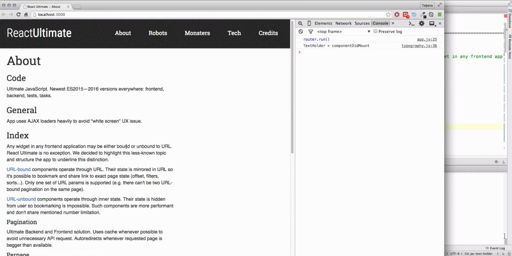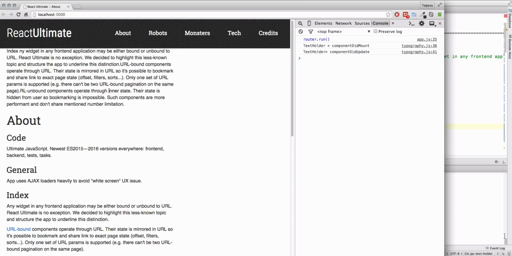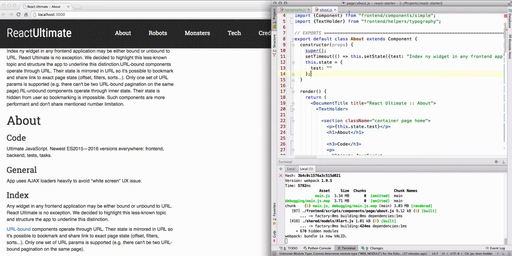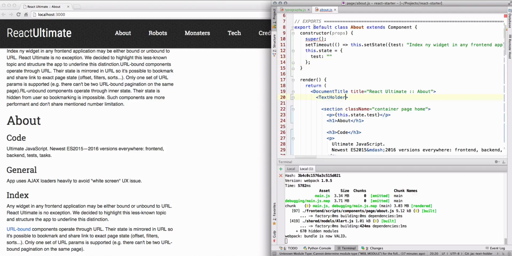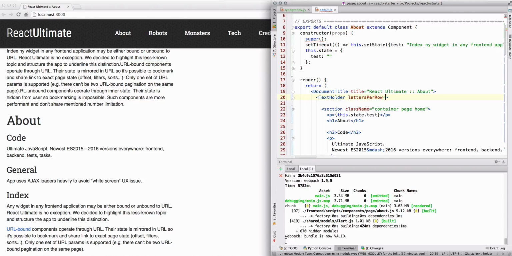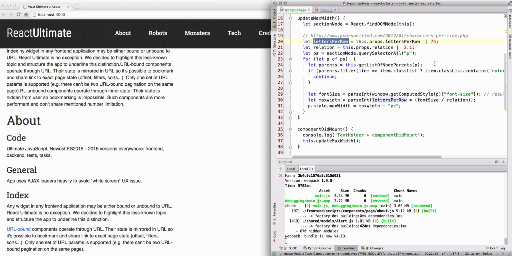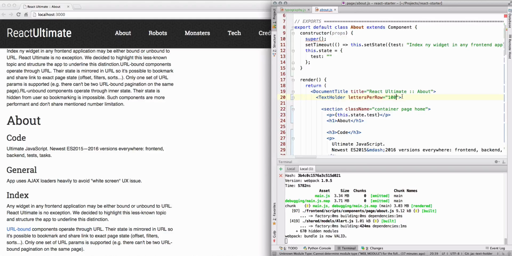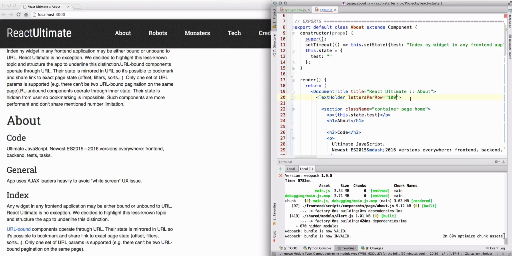Okay, so the text is okay, and the text you added is also okay. The new text was added here in componentDidUpdate. Great. One thing is that you have some parameters that you can pass to the TextHolder component. The first of them is lettersPerRow, and the second is relation. Let's play first with lettersPerRow. It's pretty obvious, but by default it is 75.